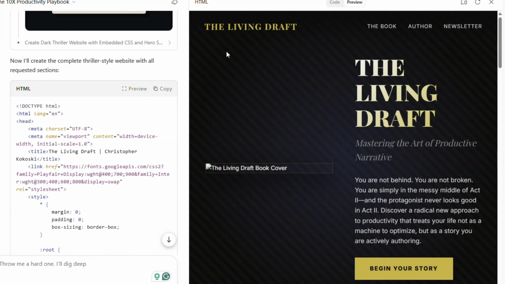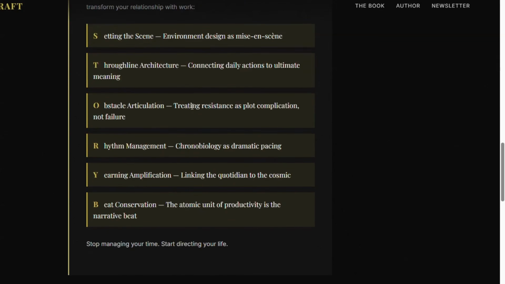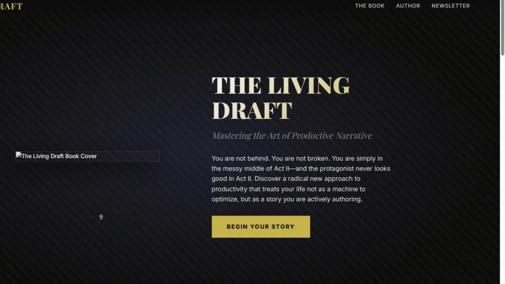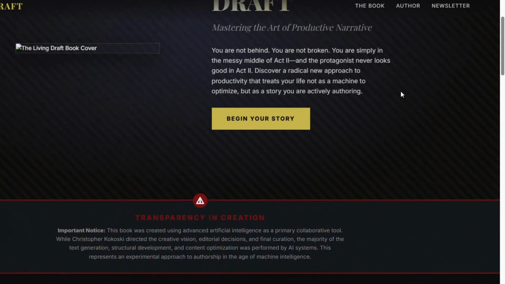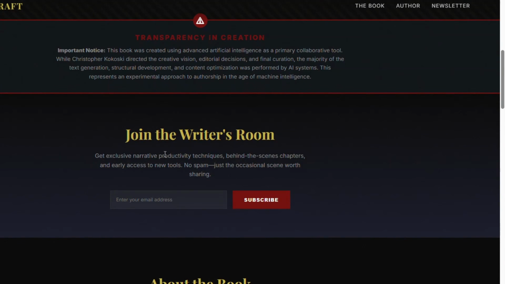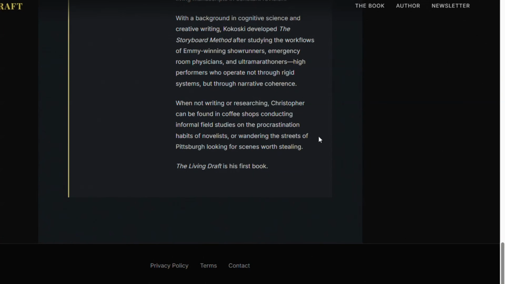The living draft. It didn't actually make the book cover. Let's click through. Physics of wrong physics. This is cool. It goes over the whole acronym about the author. I don't know why it went back to 2024. All right, so we have a website that's dynamic. We have the transparency and creation highlighted that this is with AI. Join the writer's room. I like that. We would just need the book cover uploaded here and make all the links work.